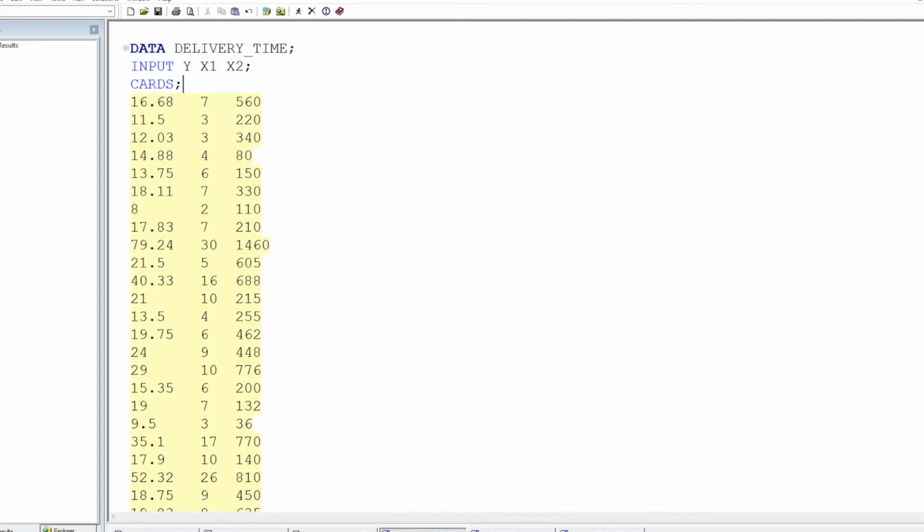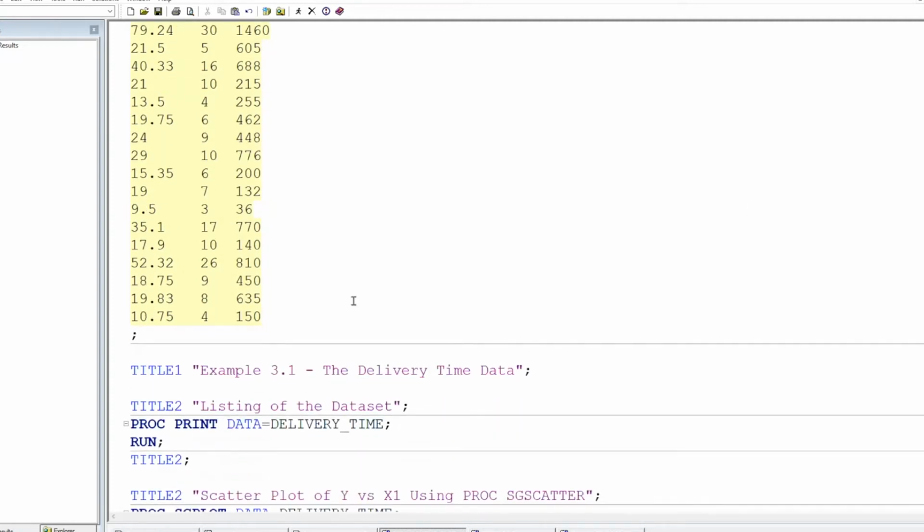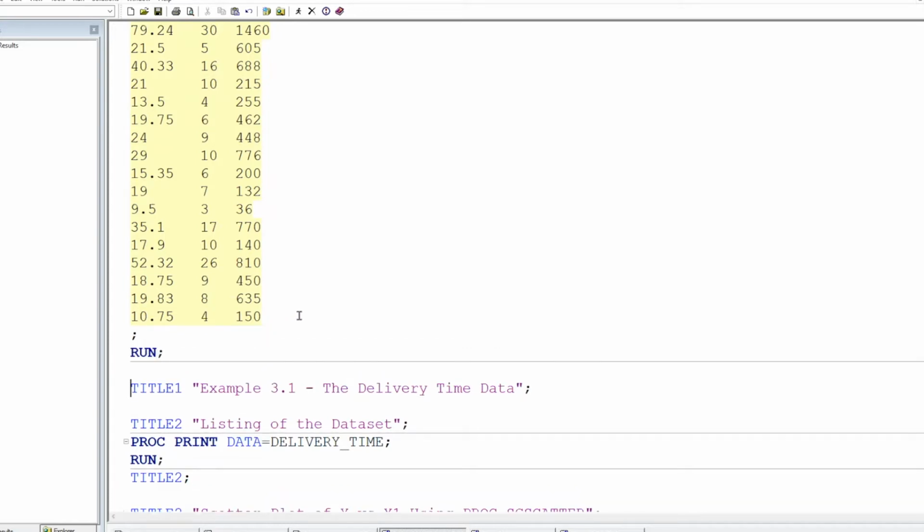Okay, so we have our data, and at the very end of that, we have a semicolon. Then I'll have a run statement to tell SAS to go ahead and create that temporary data set. And once we do that, we can do some further processing.